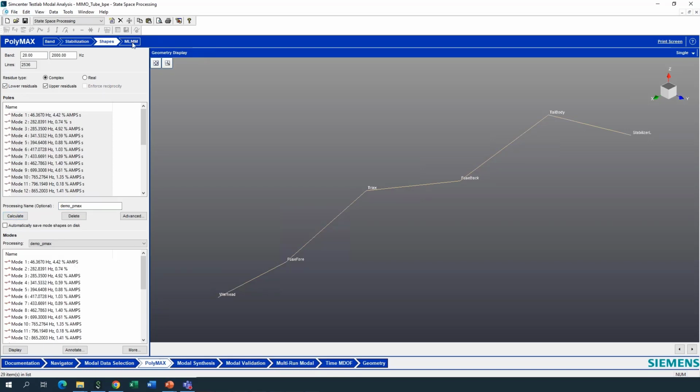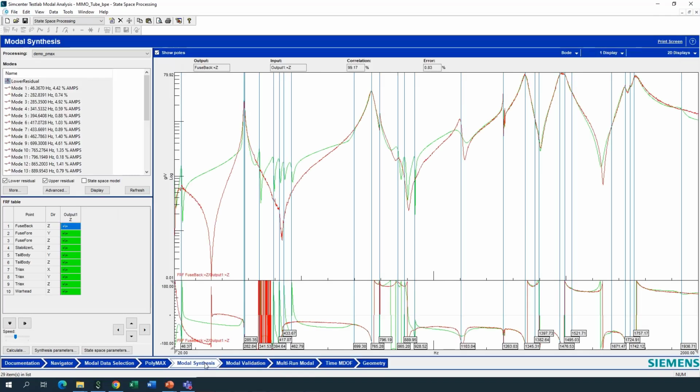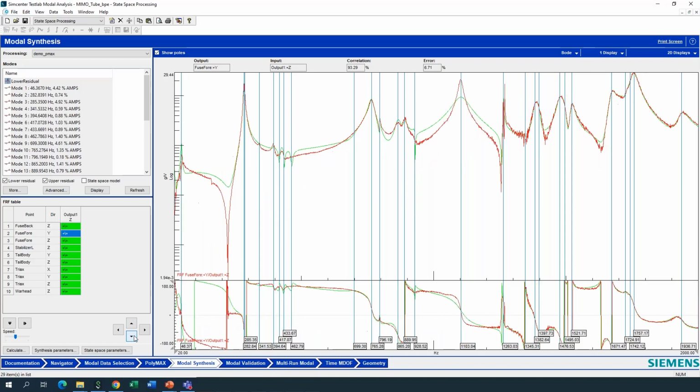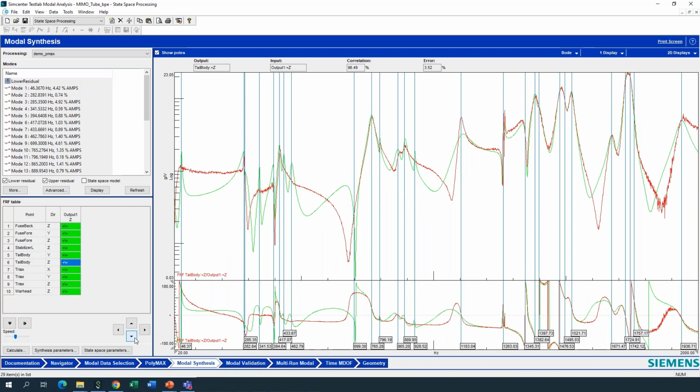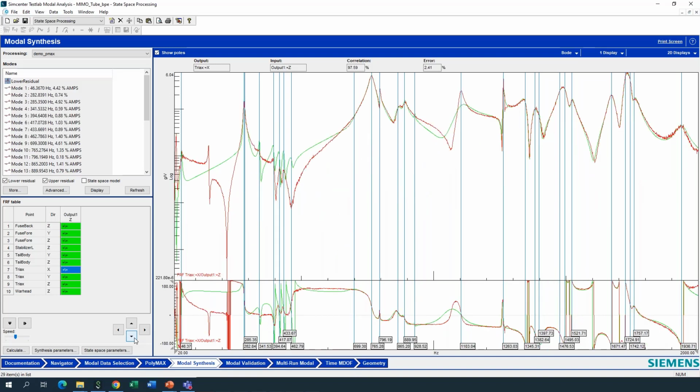And then we can have a look already at the synthesis results. You see that it's maybe not great. So you see the green curve is not really on top of the red one. Maybe for some others it's a bit better. But yeah, this is not yet a good quality model, I would say.